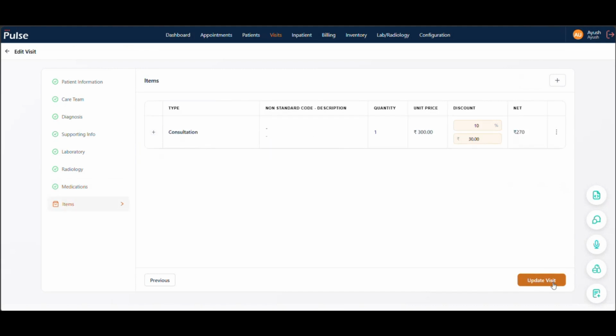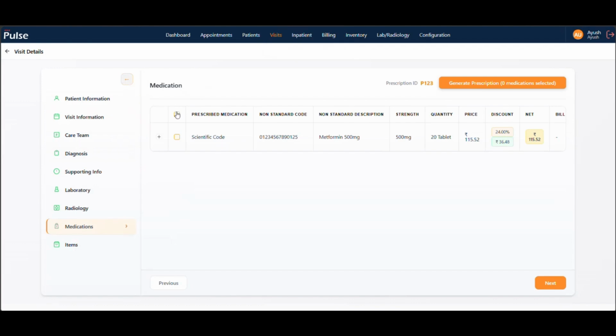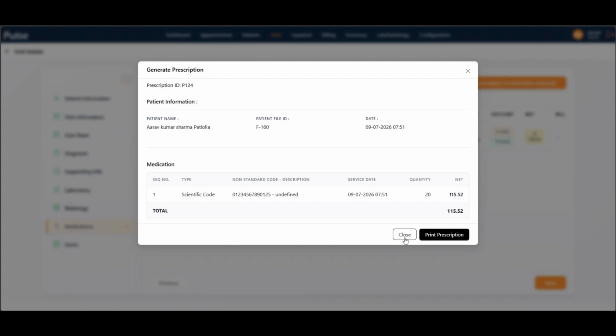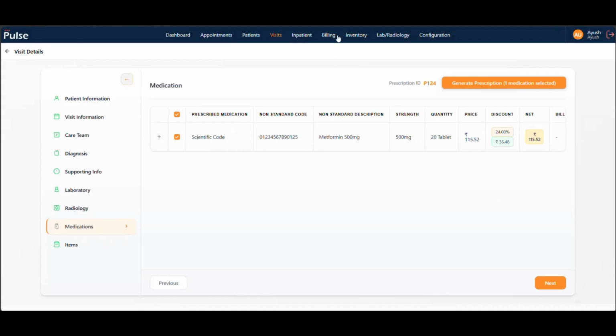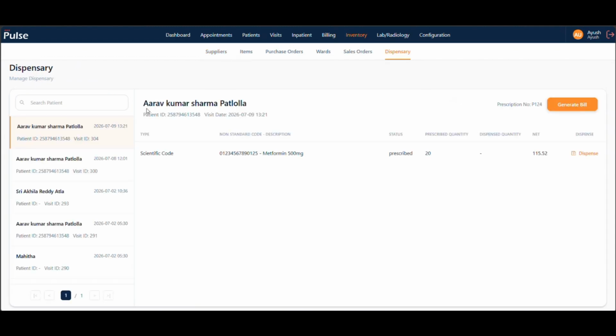So I'll click on next and update visit. Then medications, generate prescription. I can print the prescription also. Coming to inventory warehouse, once we generate the prescription, the patient will be reflected here. So this is the patient and the doctor prescribed 20 as the prescribed quantity. When the medicine is prescribed, we'll have the status as prescribed and the quantity the doctor prescribed.